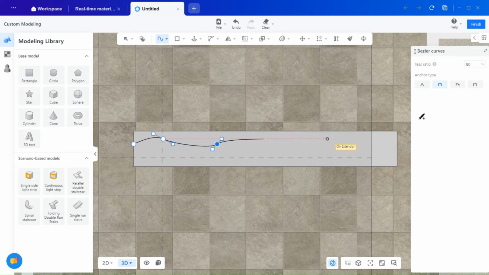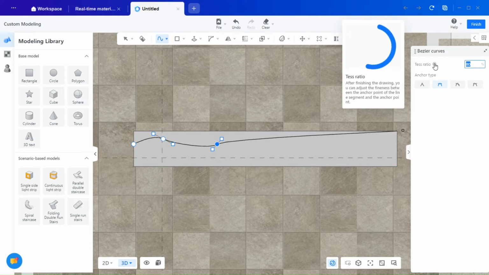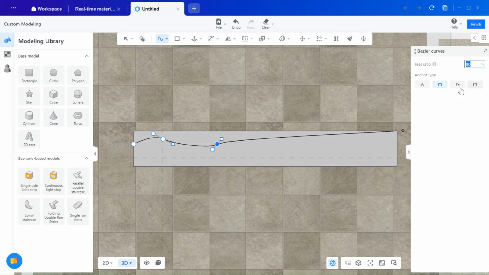From the side panel, adjust the tessellation ratio to control the smoothness or sharpness of your curve. This step is entirely up to you. Design the shape to match your style.